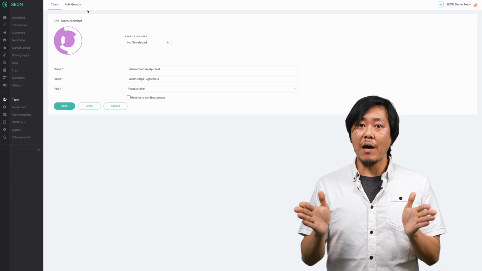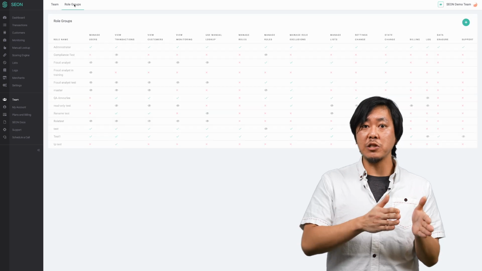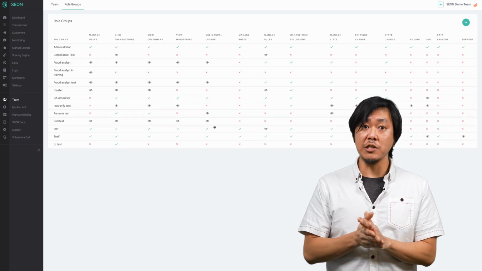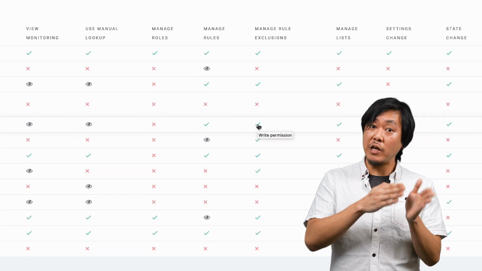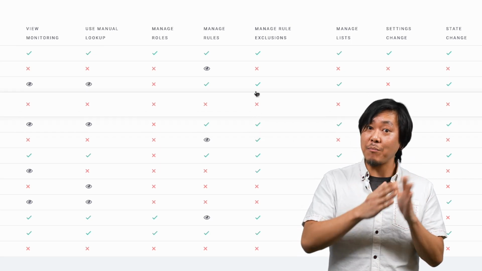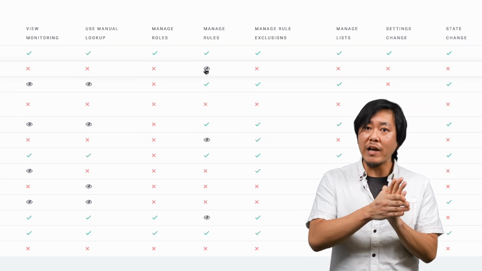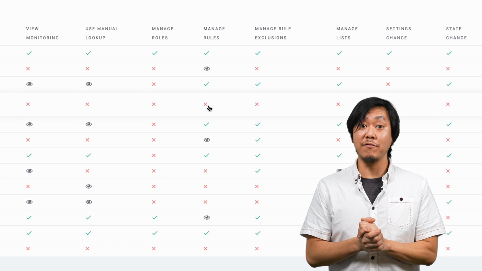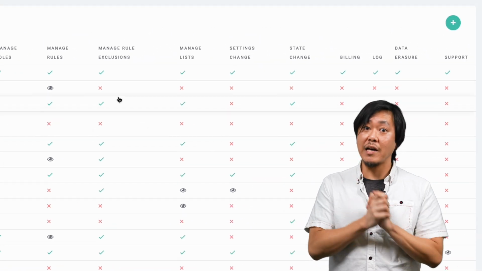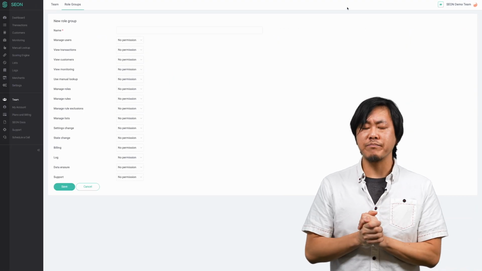The Role Groups tab is where you can view and alter the permissions of particular roles in your organization. Check marks indicate read and edit access. An I means read access, while a red X blocks a role from the selected function. Click the big green plus sign in the top right to add a new role.